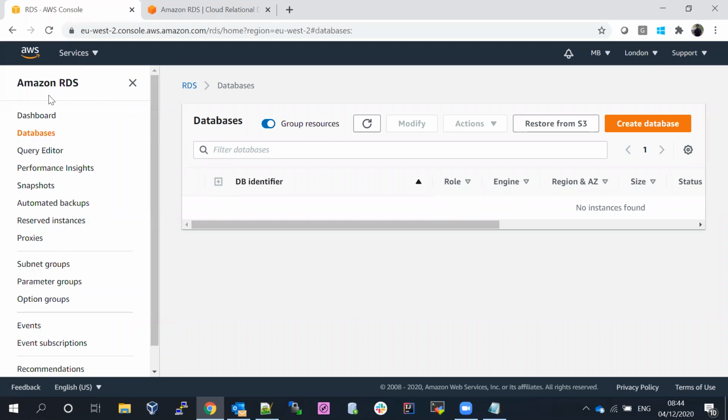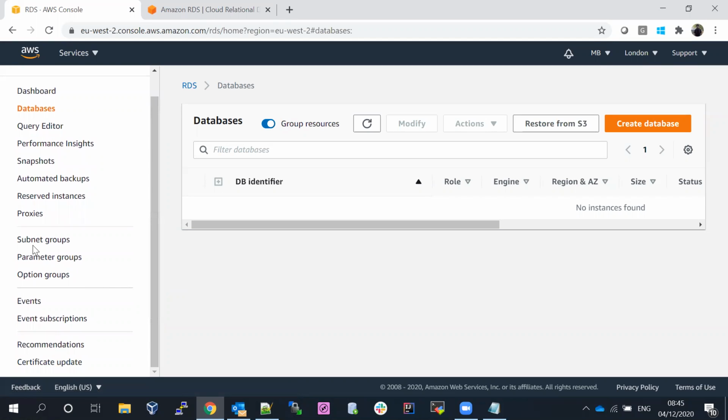You can see Amazon relational database here. These are the things: databases and query editor. We can even see what queries are running. We need to enable the setup for any database, RDS and performance, something like monitoring. We can monitor the database and snapshots. When you take a backup, we can see all the snapshots here, and scheduled backups and reserved instances. There are a couple of things involved, and subnet groups, parameter groups and option groups. I will talk about them one after another.